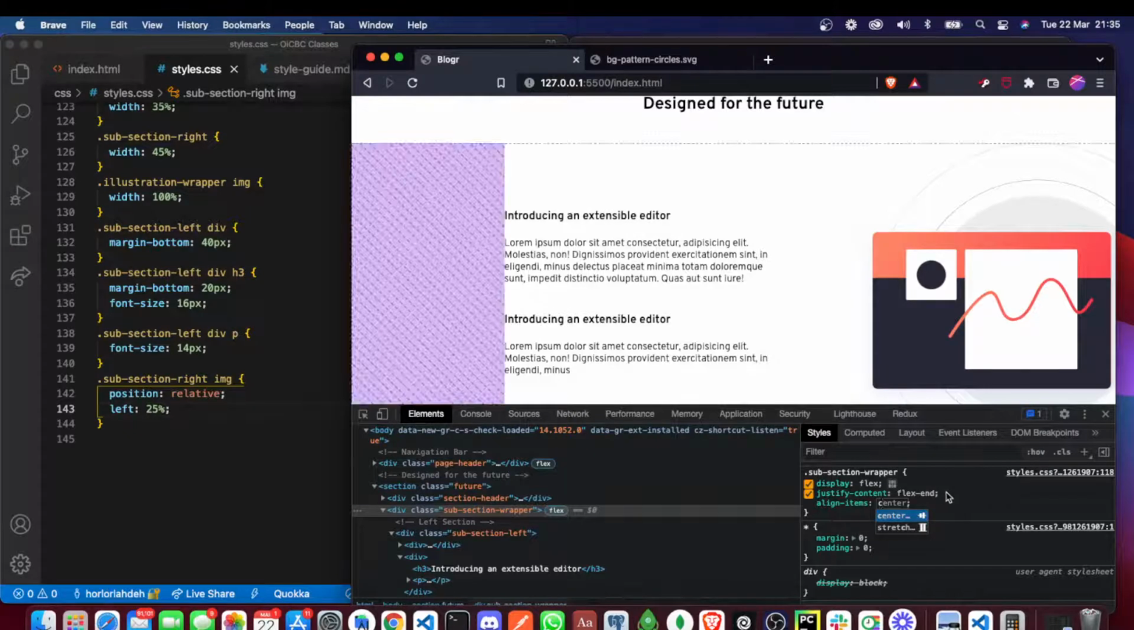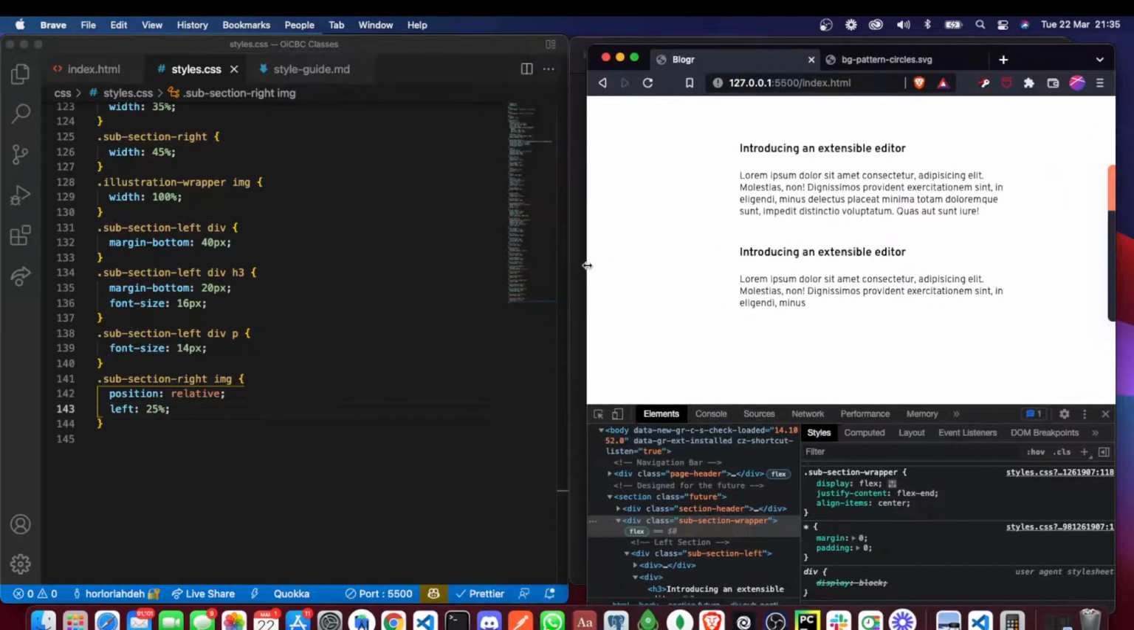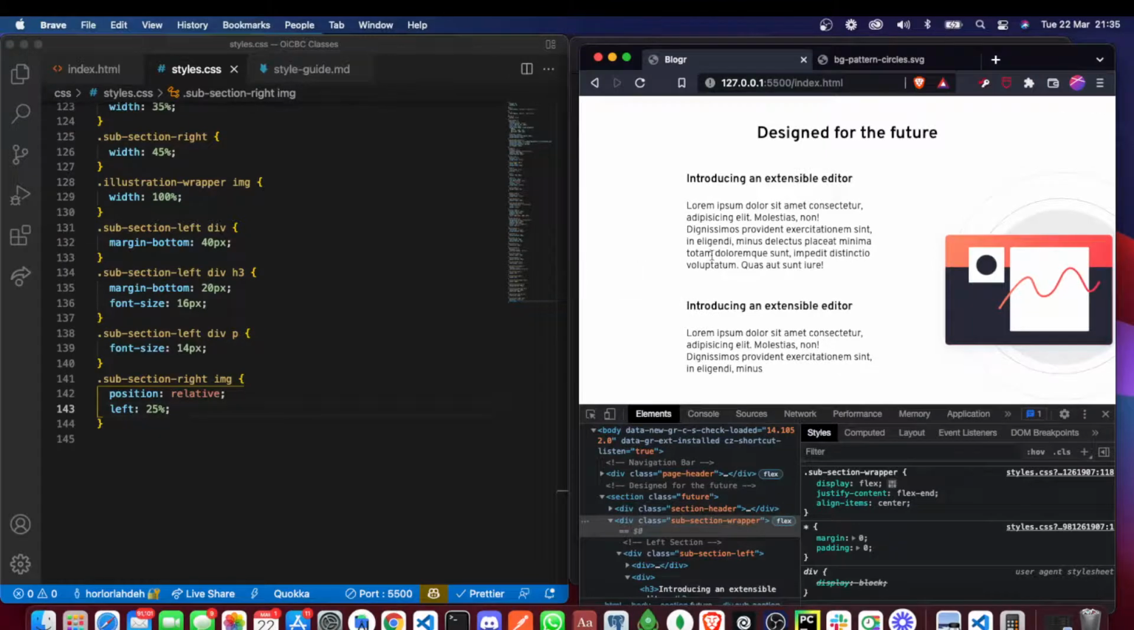So you can see the align items fixes that for us. Do you understand what I just did? Yes, sir. A bit. See what happened.